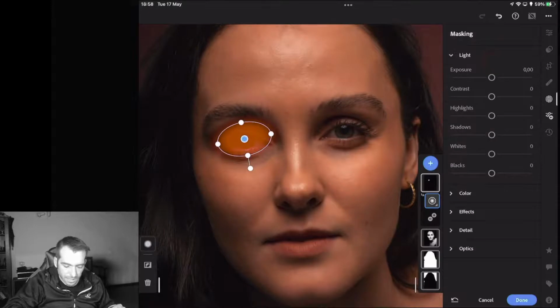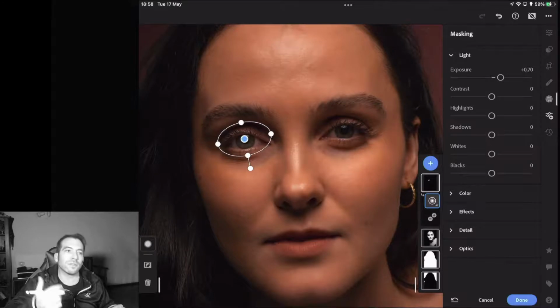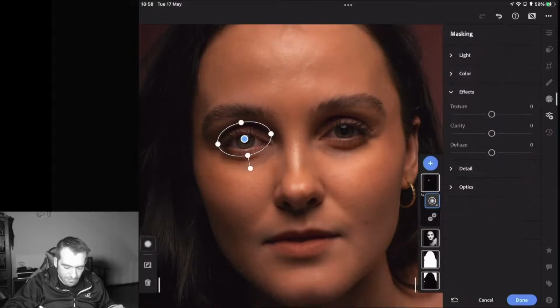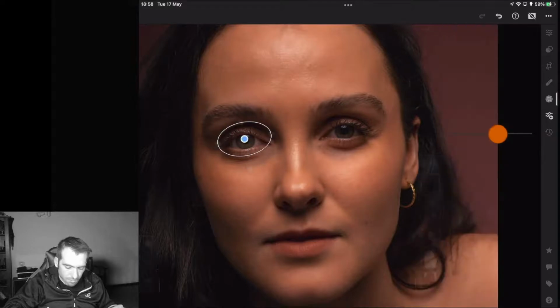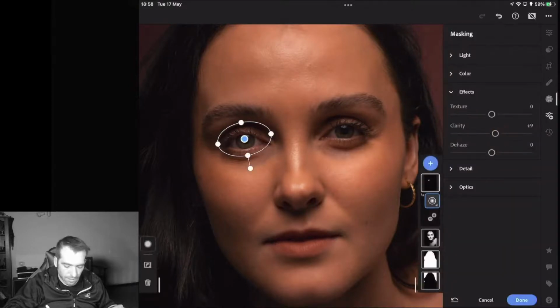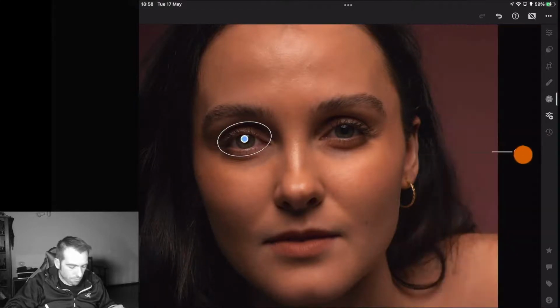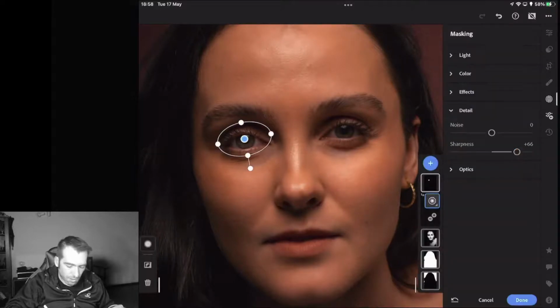What I just want to do is increase the exposure a tiny bit. Brighten it up the tiniest bit. Not even a full stop. Two-thirds of a stop I think is perfect. I'm going to put a little bit of contrast in there. We're going to go to effects. We're going to put a tiny bit of clarity in there as well. Detail. We're going to sharpen it because we want sharp eyes.